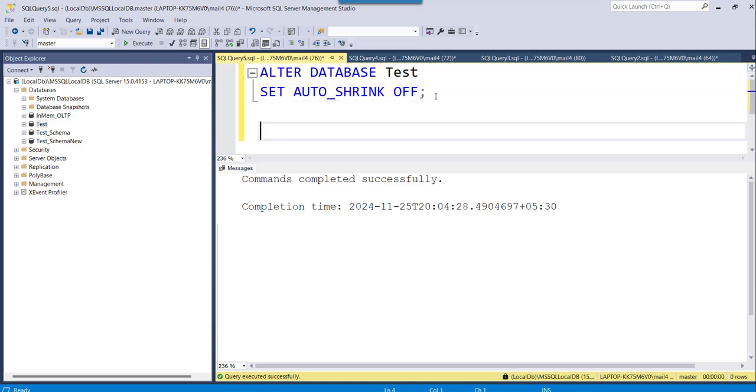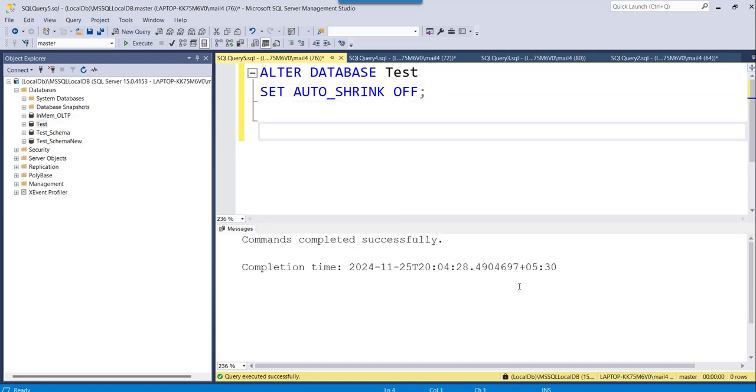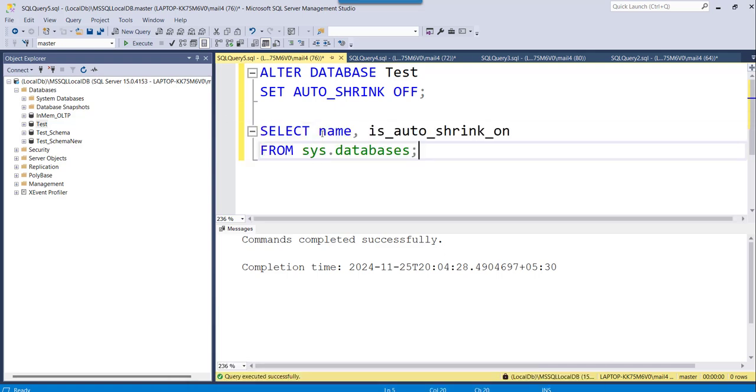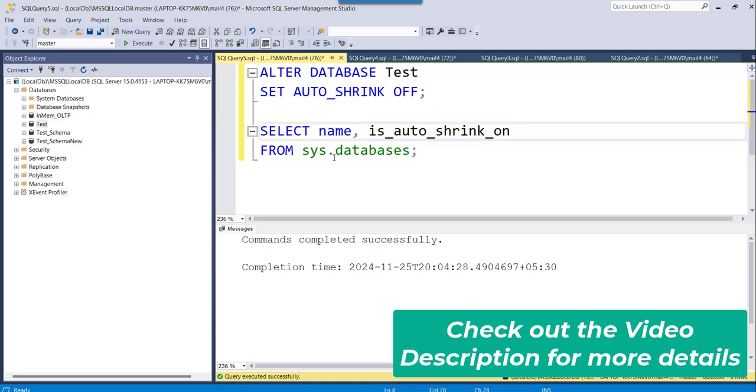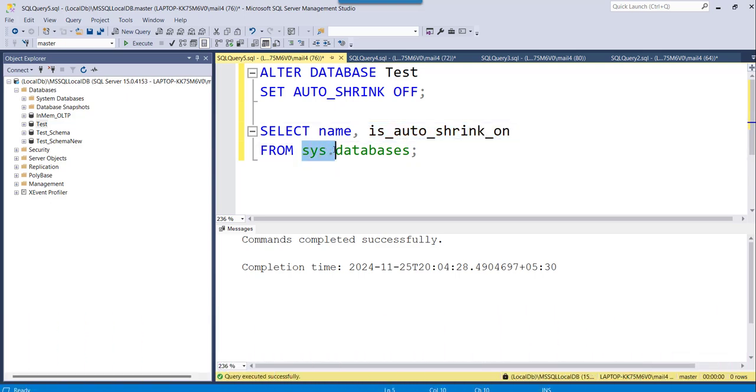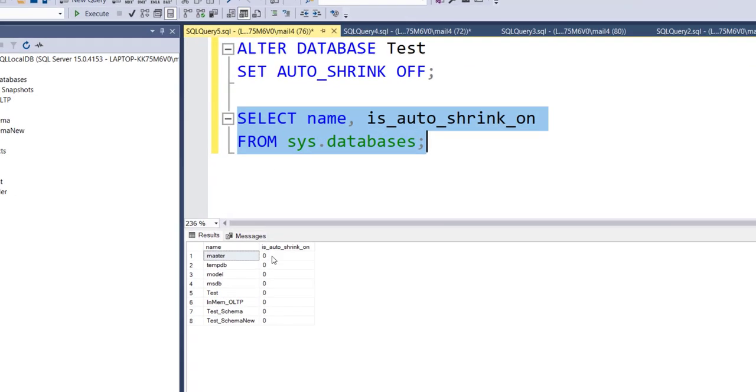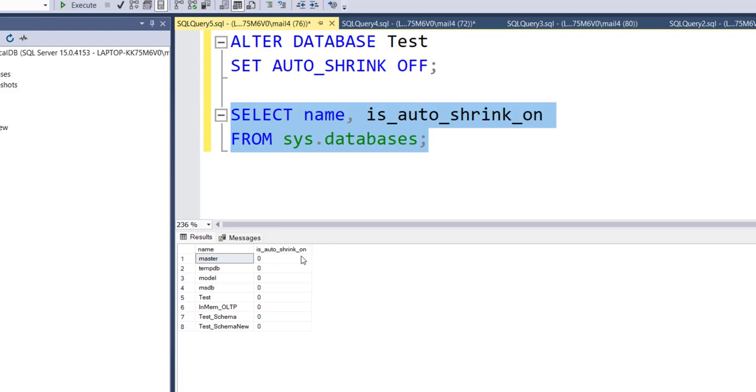Now to verify, we can execute another query. That query I have also written in Notepad. Let me copy that. You can see this query: SELECT name, is_auto_shrink_on, which is the main property here, and we are retrieving the details from the sys.databases system view. If you execute this query, it will show you all the databases and whether auto shrink is on or not. If it is on, the value is 1. For our test database it is 0, which means auto shrink is off.